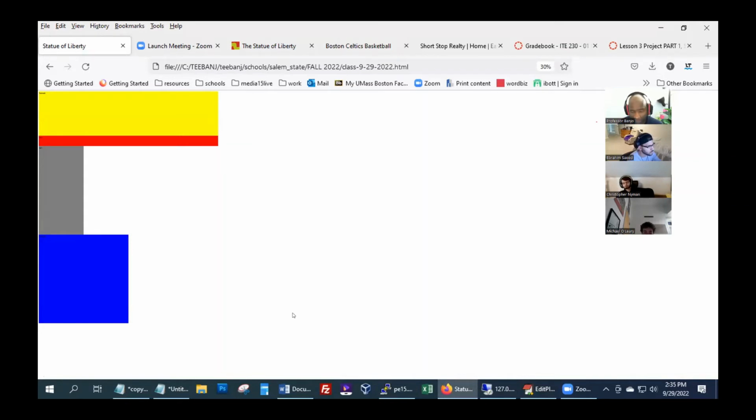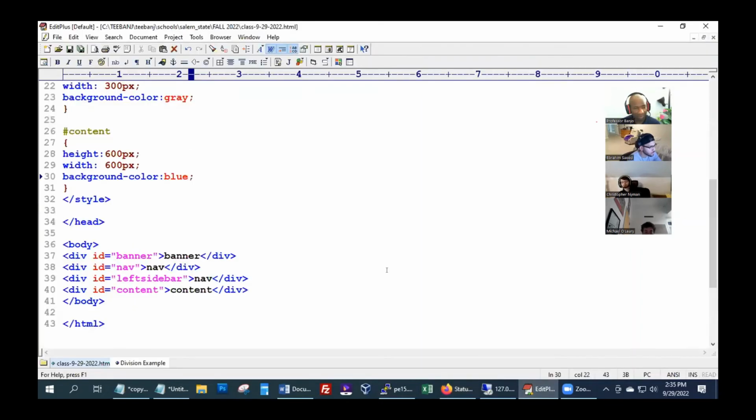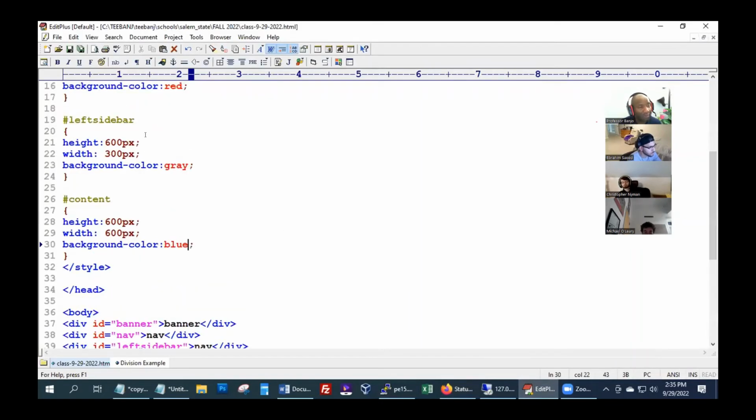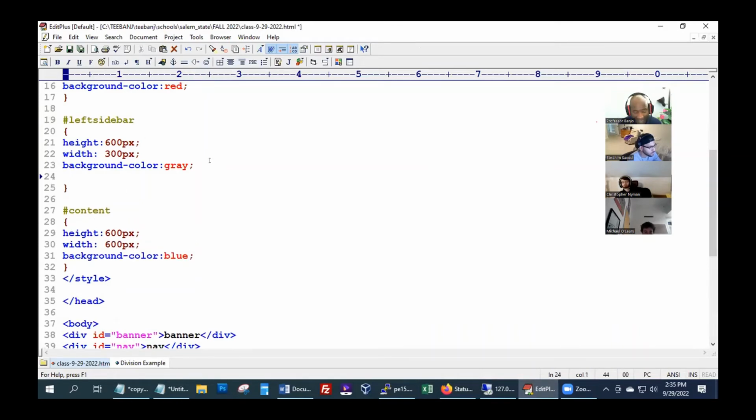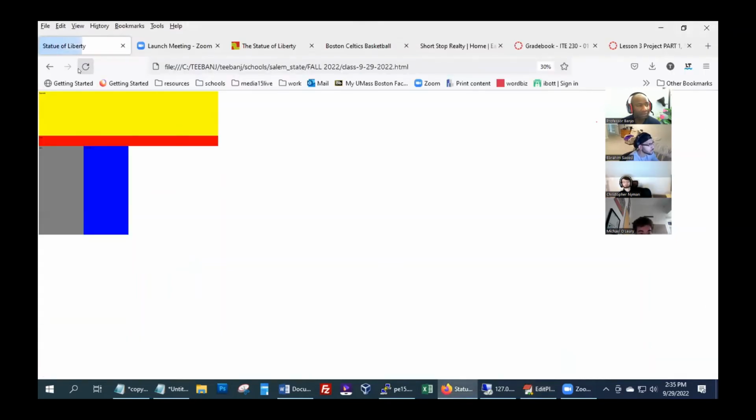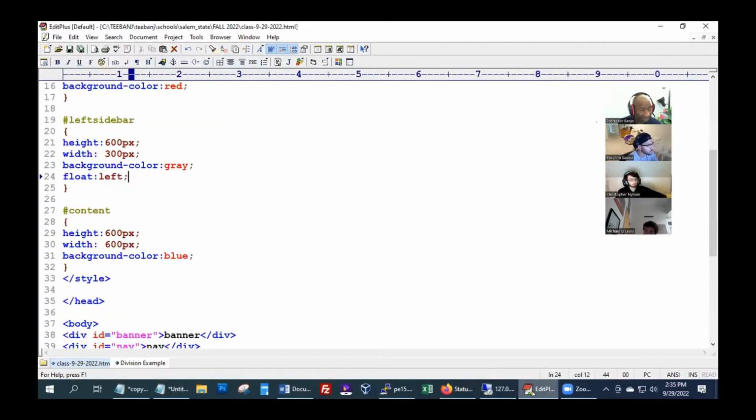So here's something we can do. Here's a property we can use. You got to go into the left sidebar and the content. Go to line 24 and add something called a float. The value is float left. So let's see what happens. Save, refresh. Now see what happens, right? We did a float left. Now, when you do a float, I think we got to adjust the width a little bit, but we'll get to that in a second. Yeah, I think the width needs to be wider.